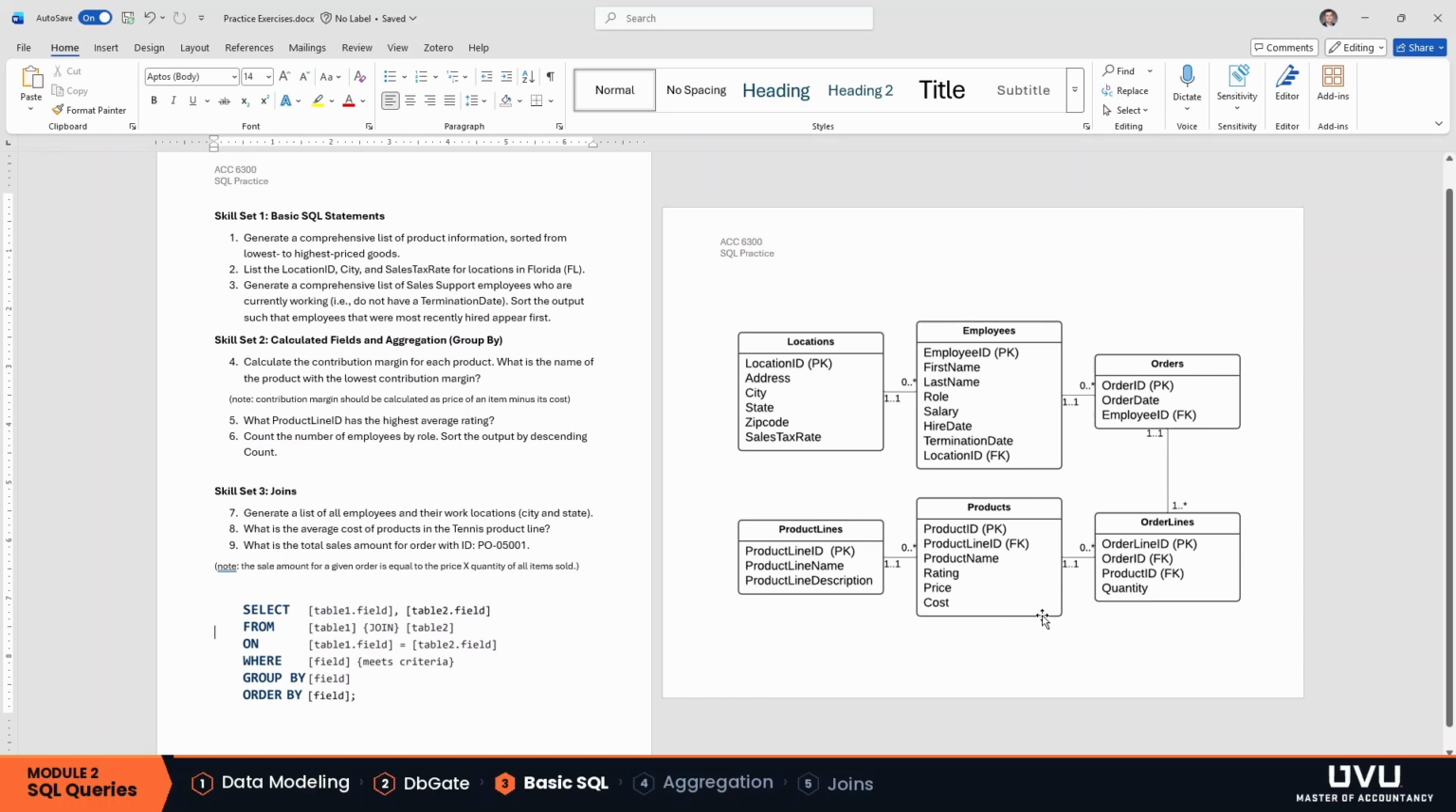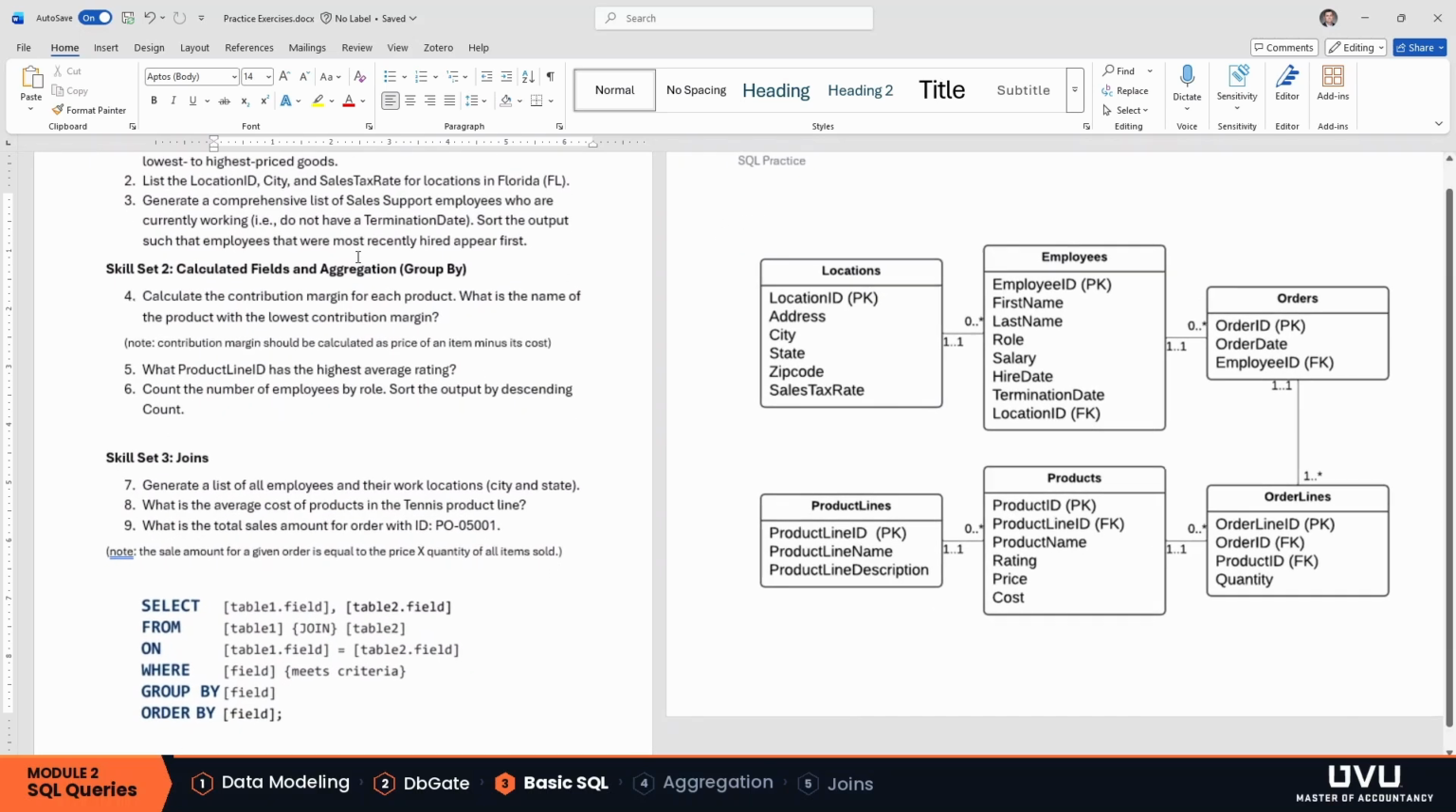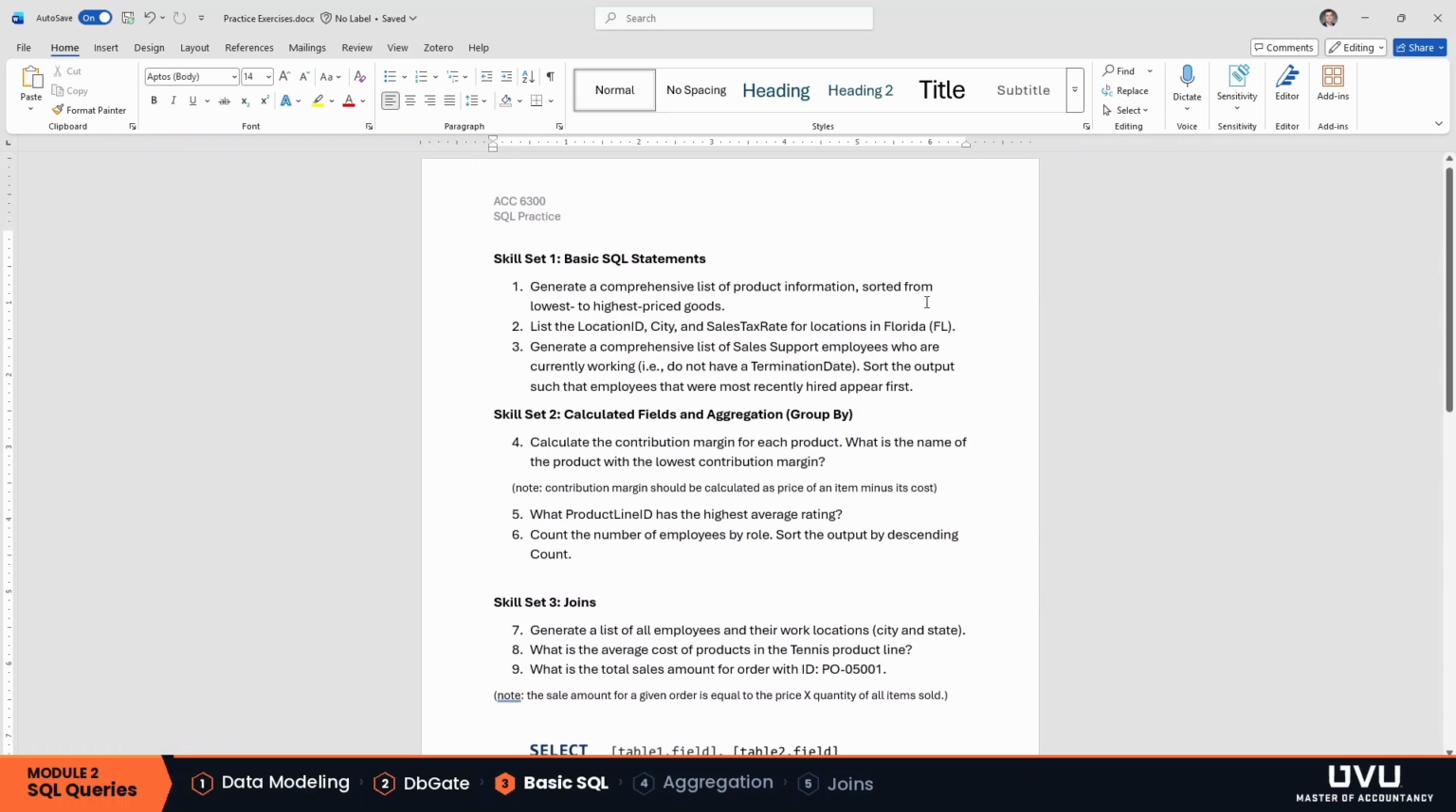Lastly, we can see that going from products to product lines is a many-to-one relationship, where a given product will correspond to only one product line, but a given product line ought to have multiple products. I think we're ready to now begin the exercises for that first section. Number 1 asks us to generate a comprehensive list of product information, sorted from lowest to highest priced goods.